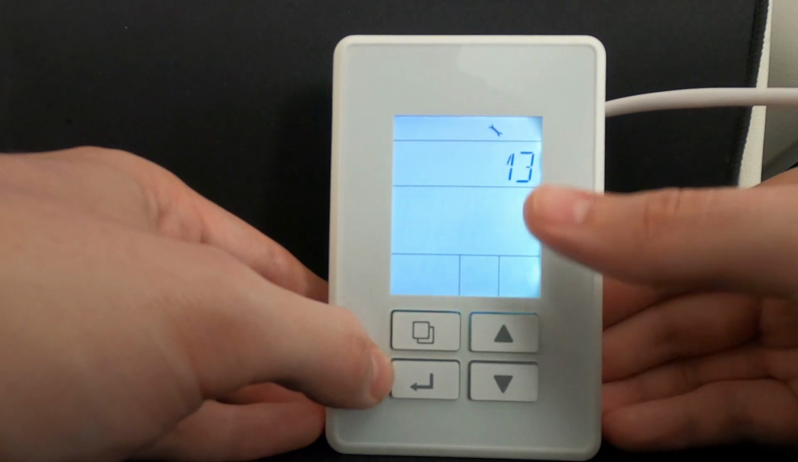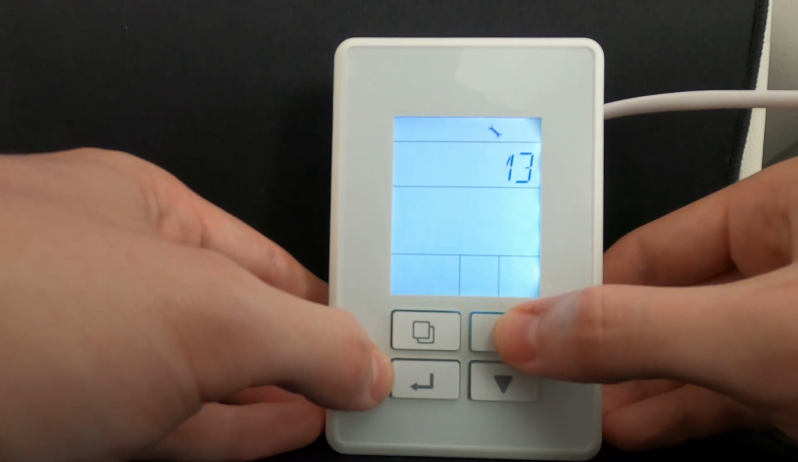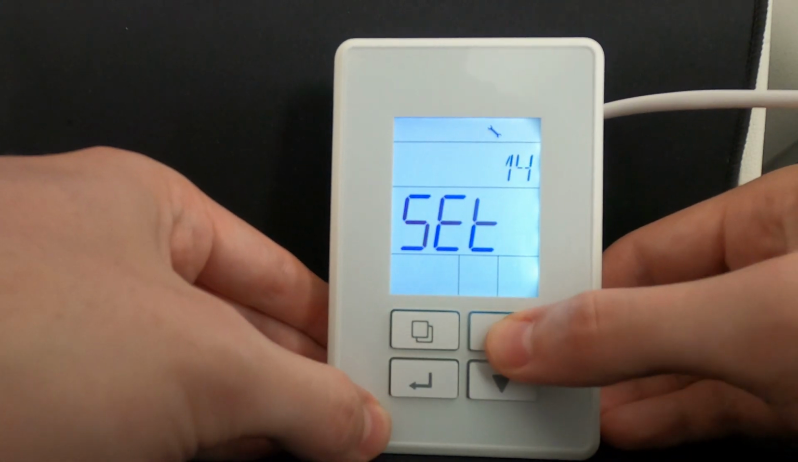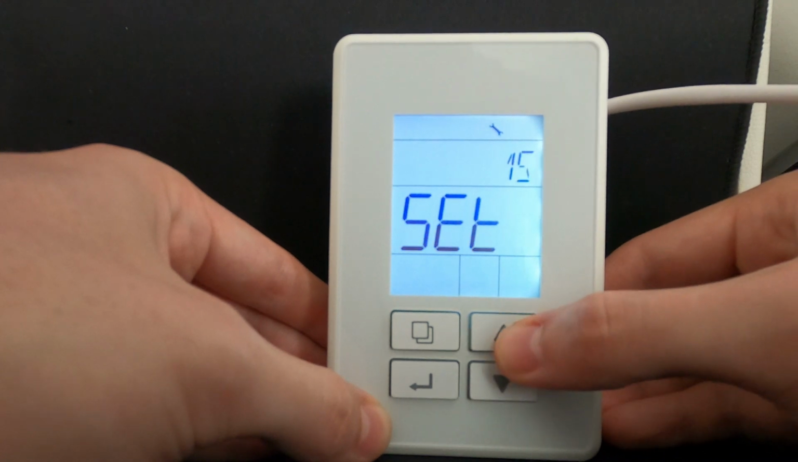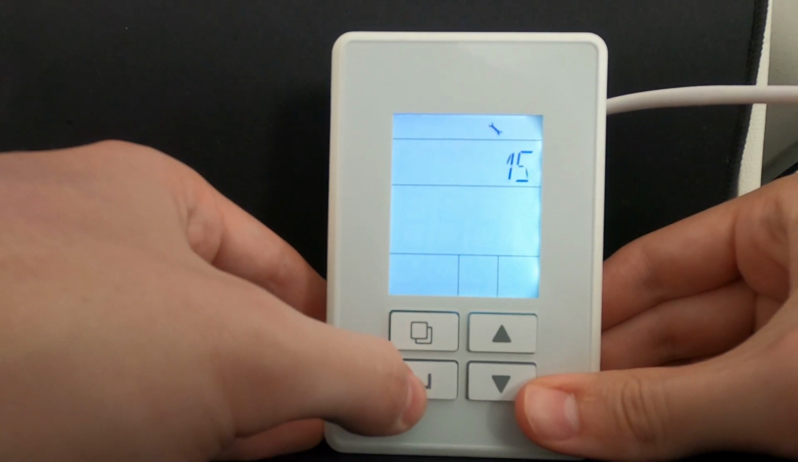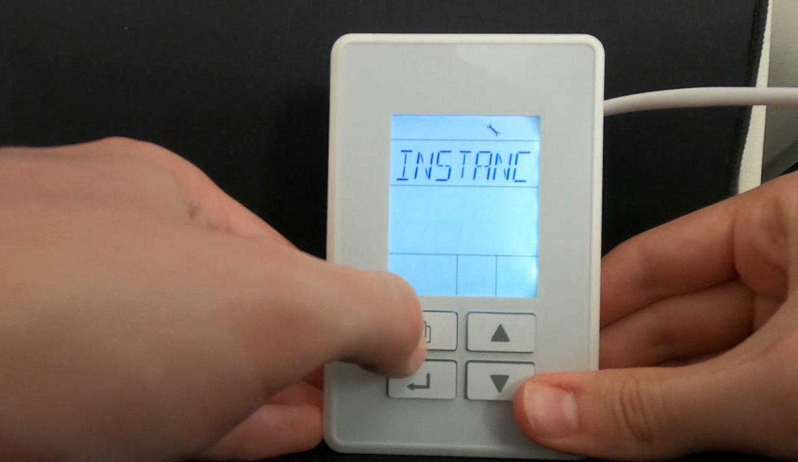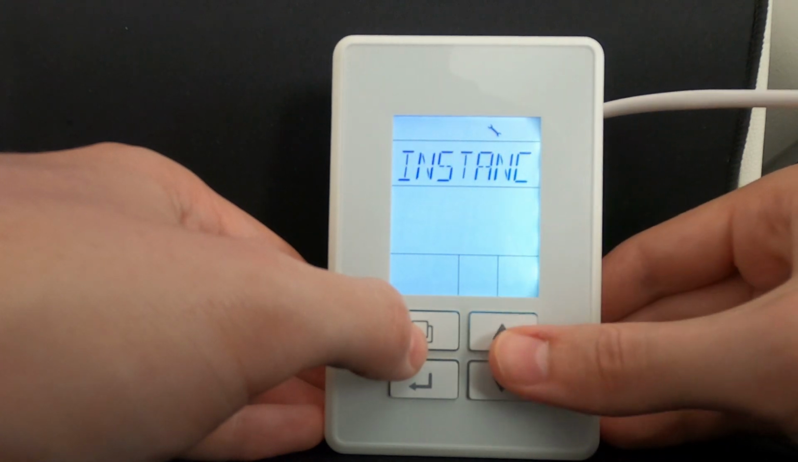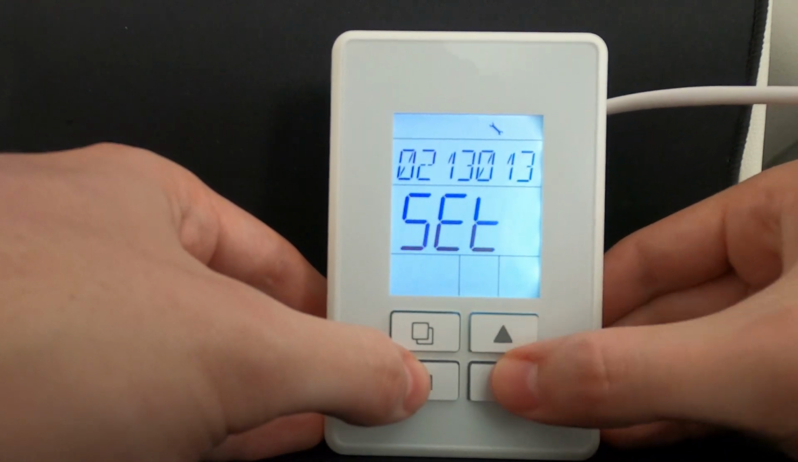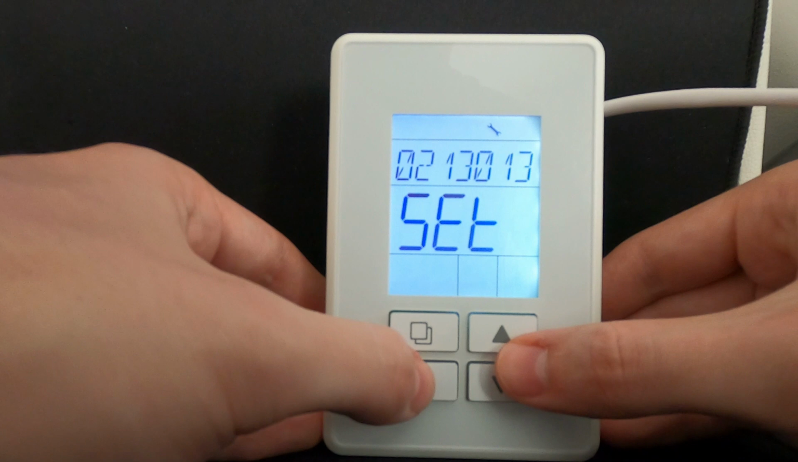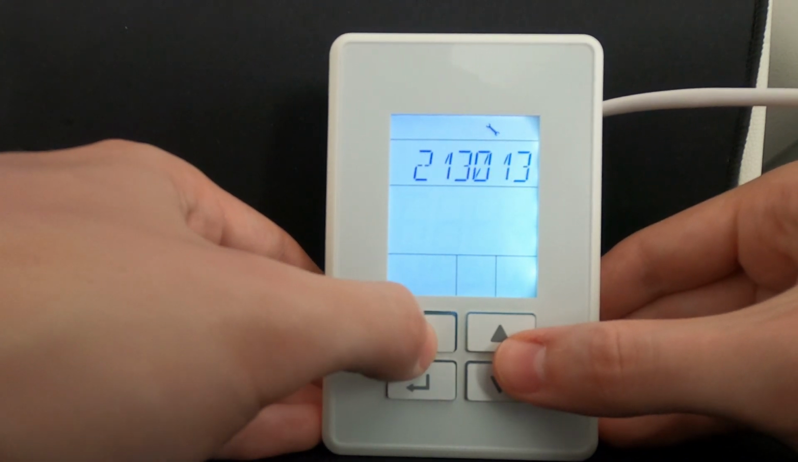Here I can set the address. So here I've set the address as 13, but if I hit enter and go in here, I can change the address however I like. Go ahead and set it. It'll set it as 15 instance. And set that however I like, again by hitting enter and changing it. Just leave it like it was.